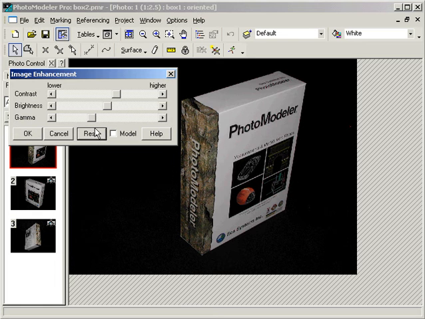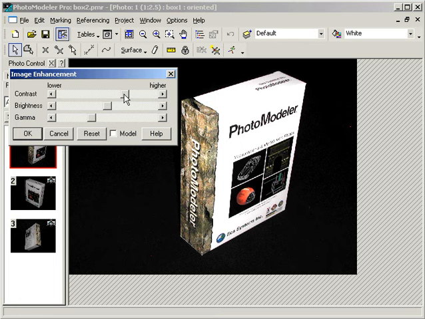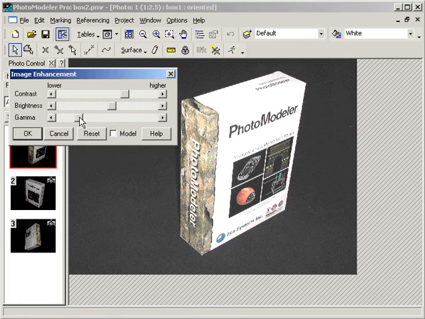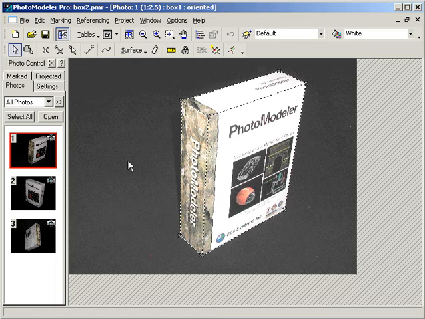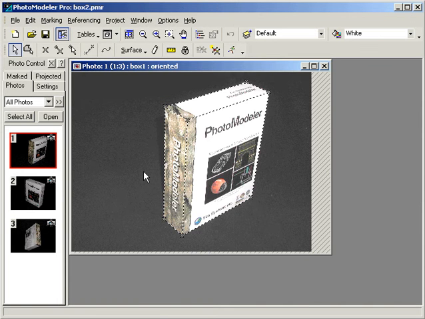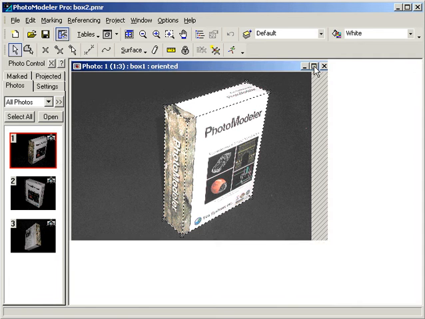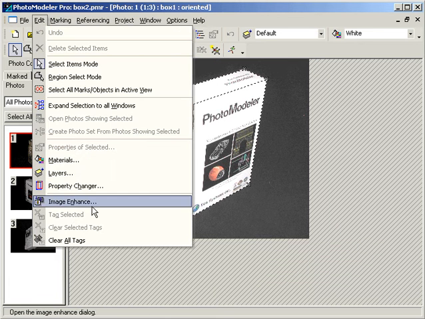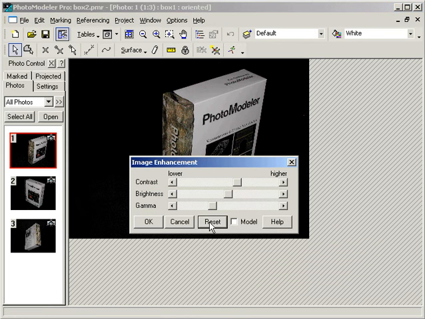Any enhancements we do make are saved by PhotoModeler. For example, we make adjustments of contrast, brightness, and gamma, and click OK. The photo is updated to show the changes. If we close the photo and reopen it, the enhancements are still there. However, this does not change the actual photo file. The enhancement settings only affect the view of the image in the photograph window. We can hit Reset in the Image Enhancement dialog at any time to return the photo to its original state.